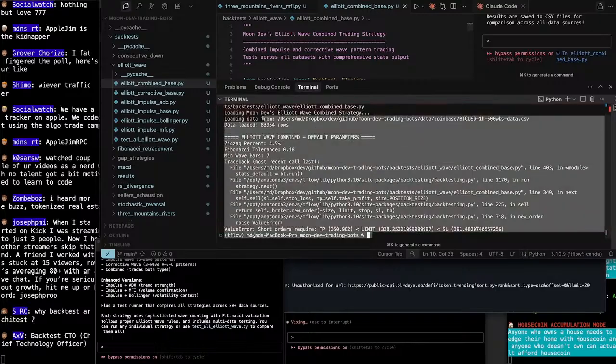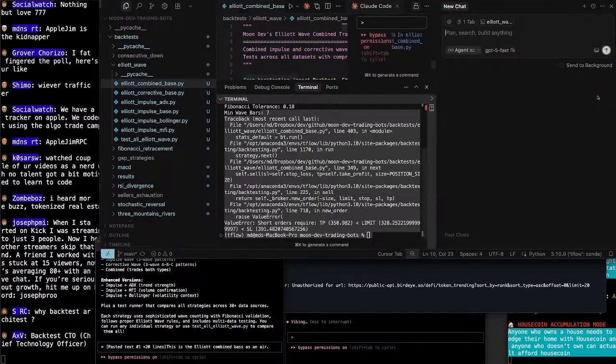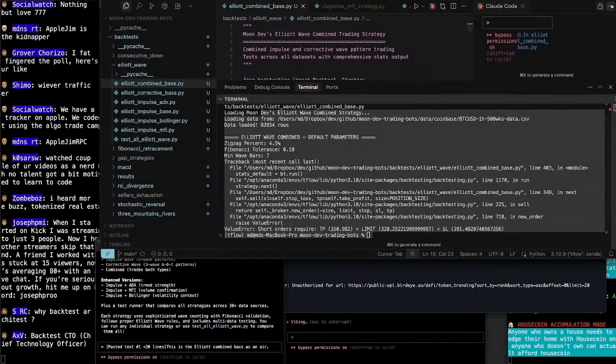So this is on the first one. This is the Elliott combined base. Has an error. Okay, let's go ahead and test a couple of these just in case.